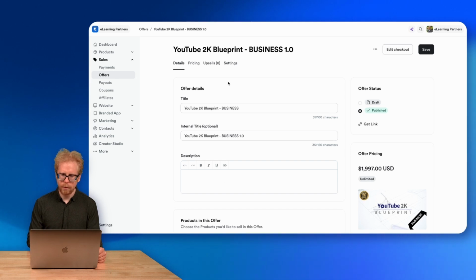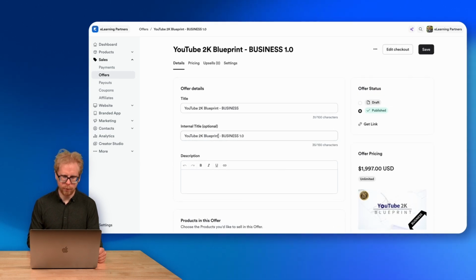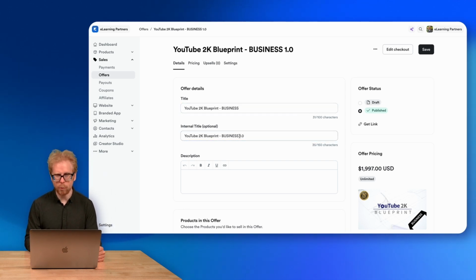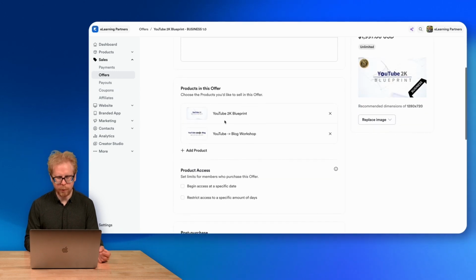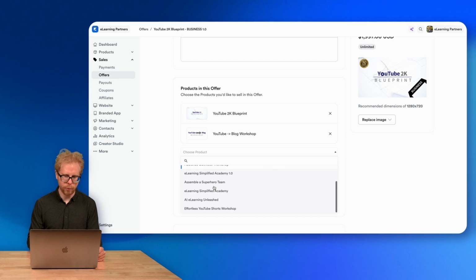Okay, we have the name of it, internal description, external description. We have this as the 1.0 version internally. People don't need to know that externally. Now we choose what products are part of the offer. We have YouTube 2K Blueprint and this YouTube to Blog workshop. We can add other products if we want. All of your products will show up here.